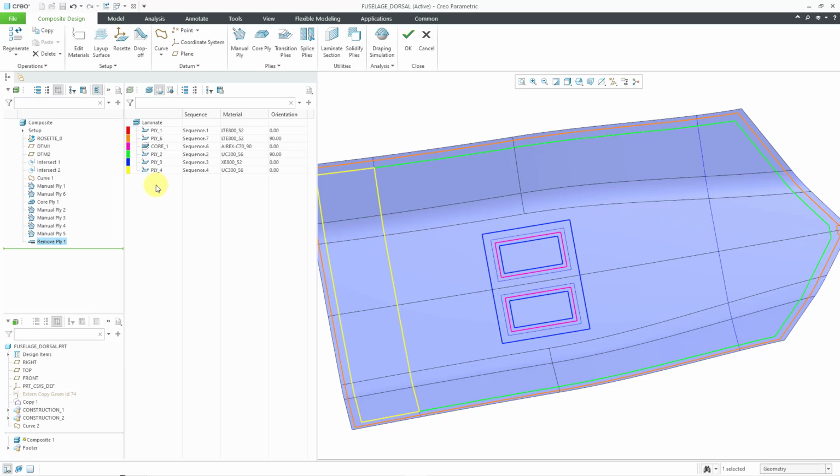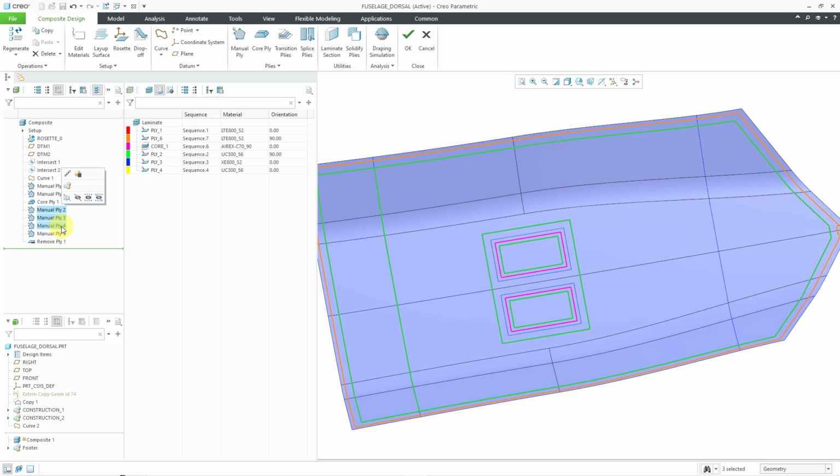So let me select some of my other plies. I think that's this one. Nope, let me see, let's do ply 2 and then ply 3 and then ply 4. These are the ones that I want. I'm going to select those 3 and I'm going to right mouse click and copy. And then once more, you can paste or you can paste special.